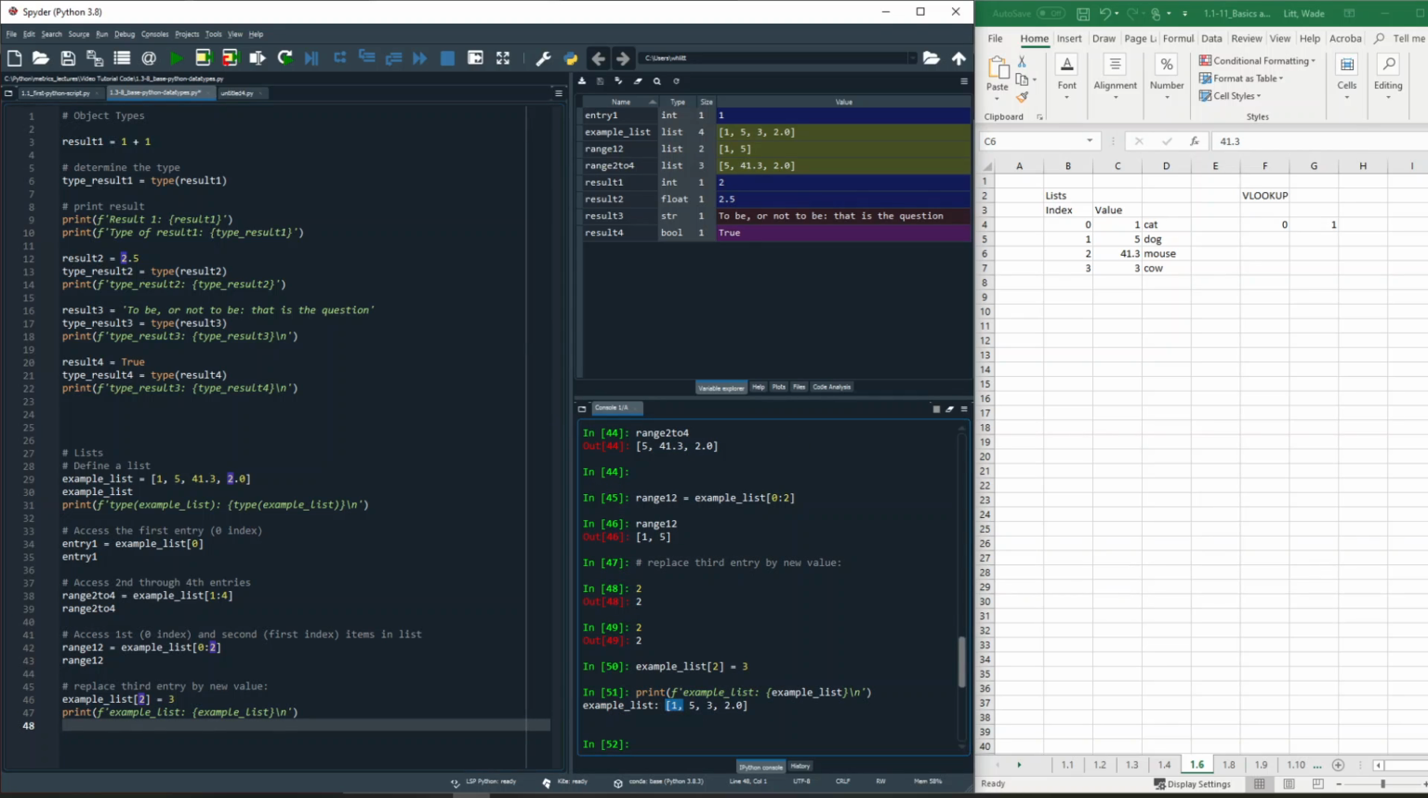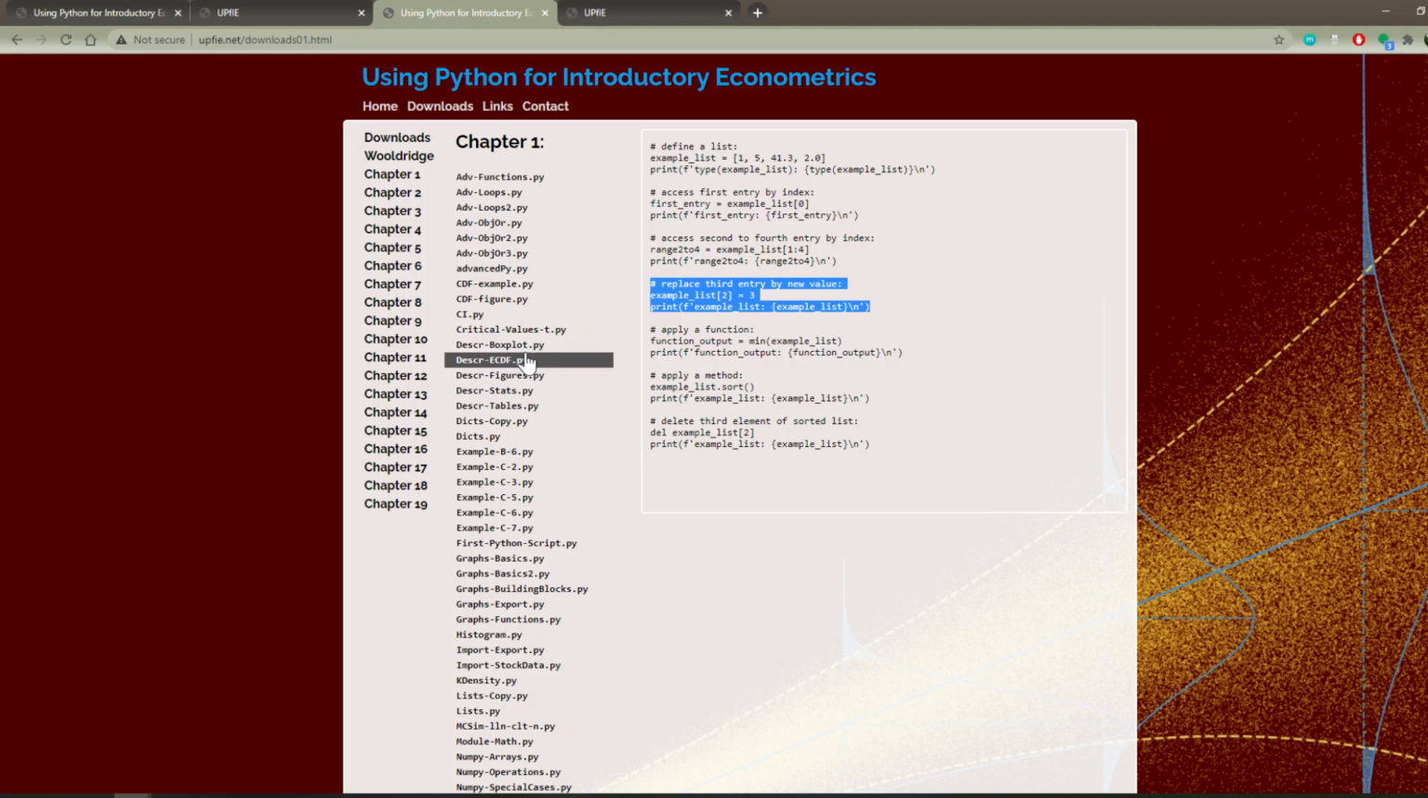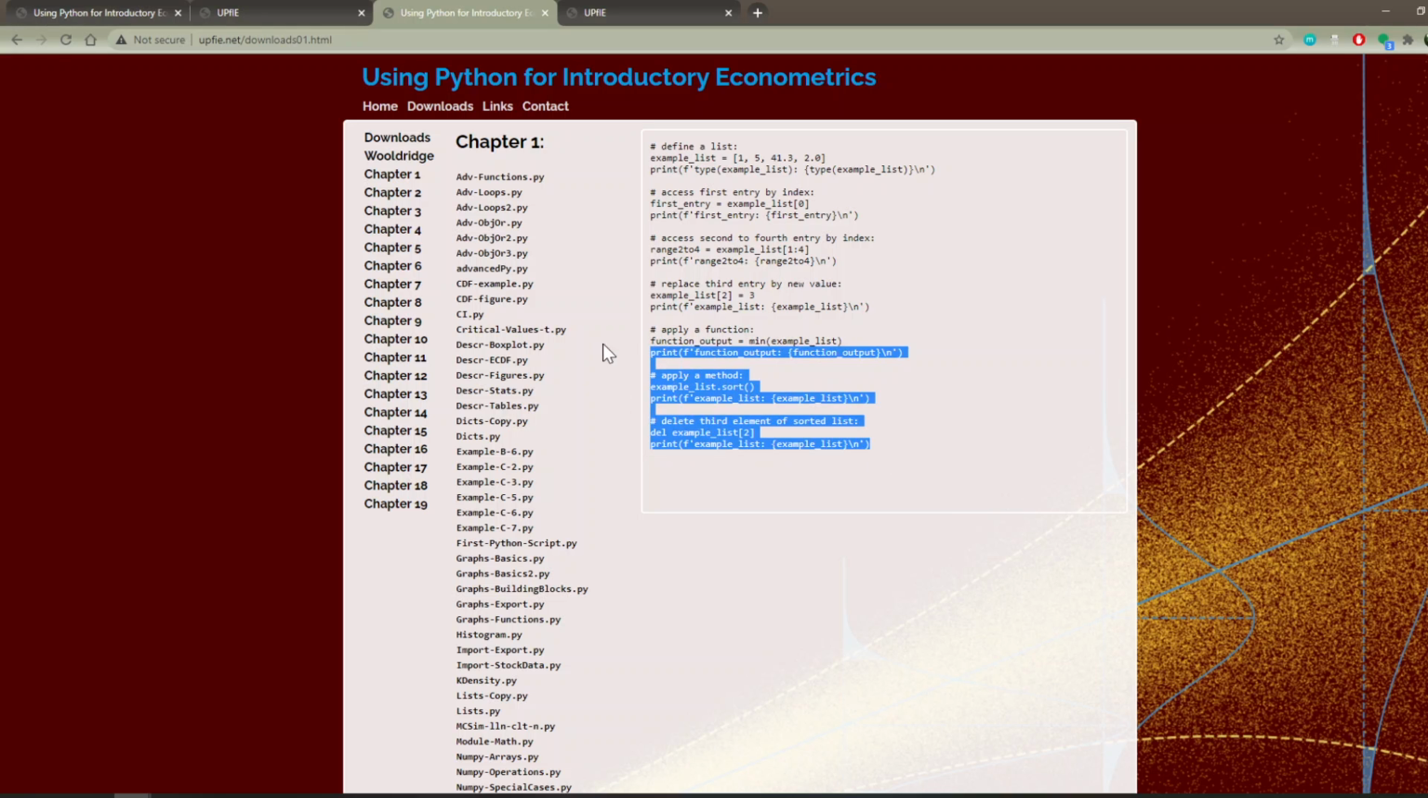And now instead of 1, 5, 41.3 and 2, maybe this is 2. We changed that to 3 just now. And so you can do that. You can sort the list. Let me go ahead and I'll just grab all these.